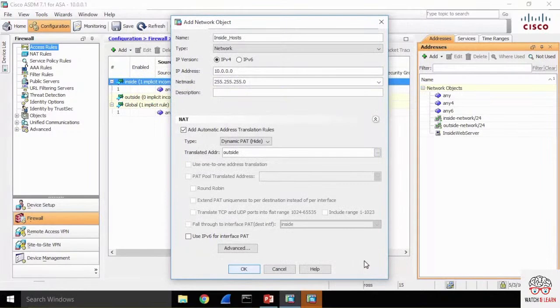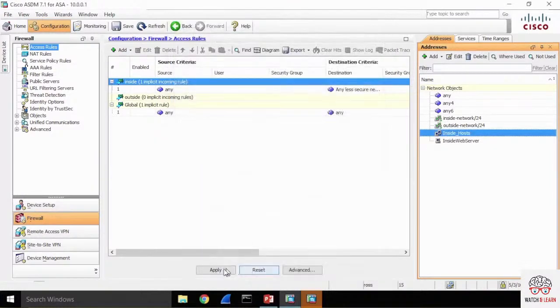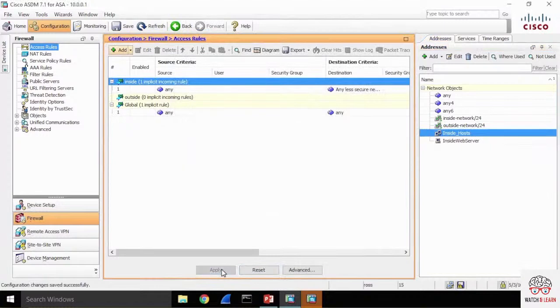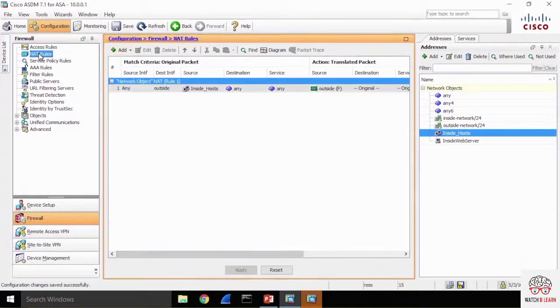The outside IP address of my firewall is 203.0.113.87. So that's what I'm going to translate it to. We're going to hit OK here and apply. What that did was it created a rule under my NAT rules saying allow the inside hosts to talk out to the internet, and when you do that, translate the source address to the outside IP address. Let's test to see if it works.